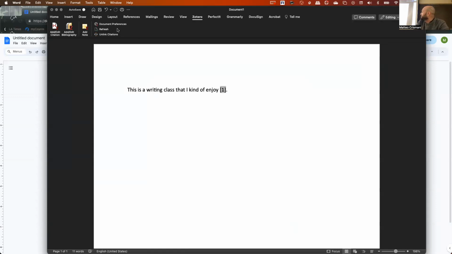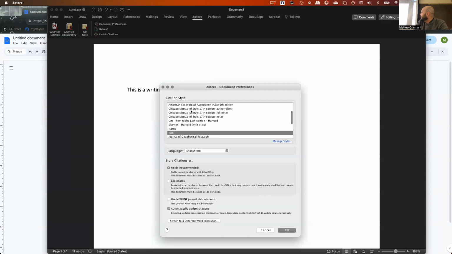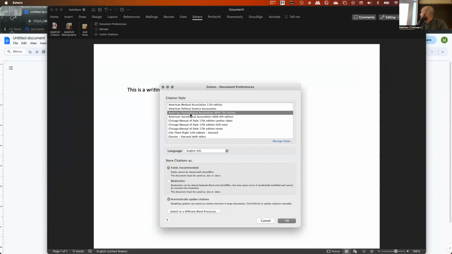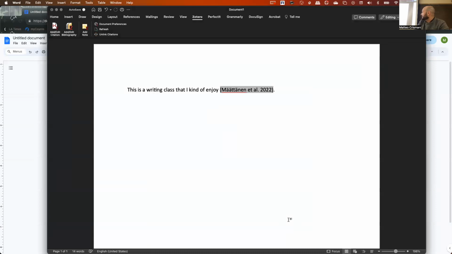Okay, let's try it again. Is it APA? It might be APA. Or it might be Chicago. Hold on, let's try Chicago. Okay. Chicago. So this is the Chicago Manual of Style, apparently.